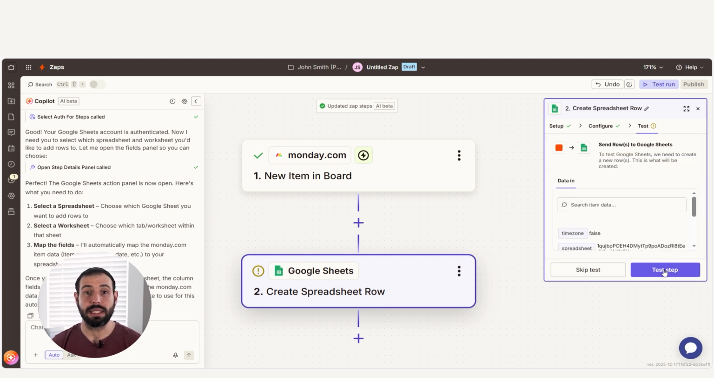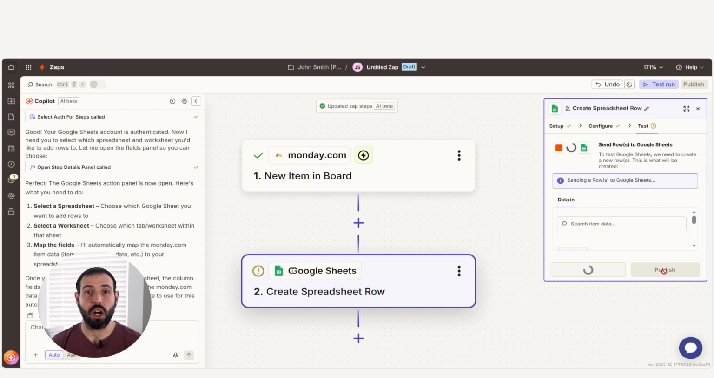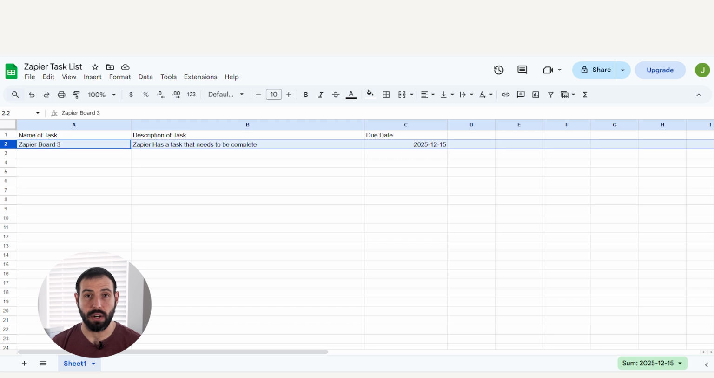Once that's complete, I'll test the step. Great, let's check our Google spreadsheet to make sure this worked. Yep, there it is. This is ready to turn on. Now, whenever a new item is created on our Monday.com board, the data will automatically be uploaded onto our Google spreadsheet.